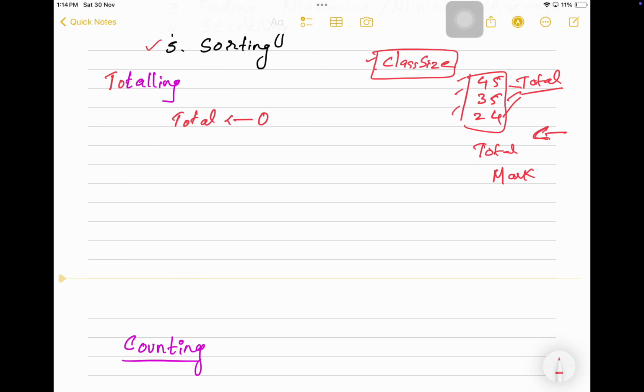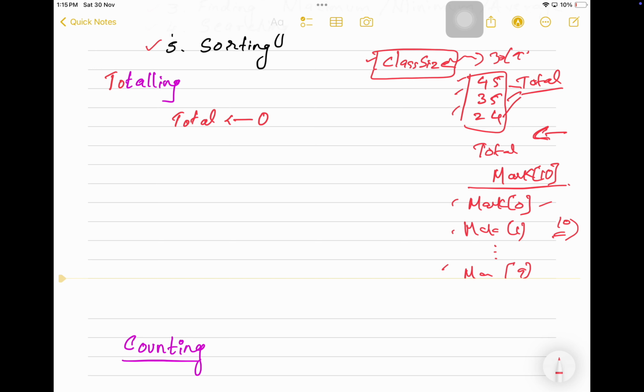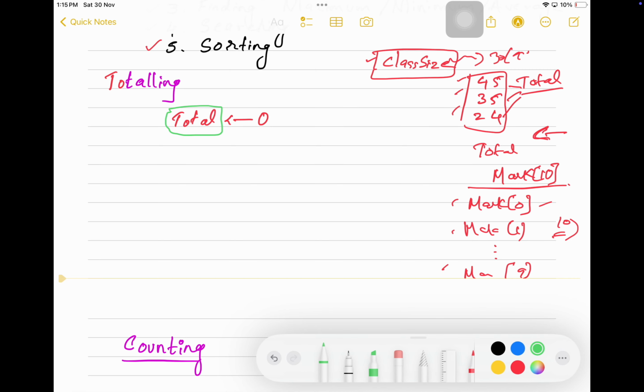The marks of a number of students will be stored in the form of an array, which will be discussed later. For now, what you have to understand is that if we declare an array like marks of 10, it will have marks of 0, marks of 1, etc. till marks of 9, so we can store 10 marks here. We have a class size, which can be 30, 40 or whatever, and we are trying to find the total marks of all students. Our result will be stored in total, and we initially assign total the value 0.